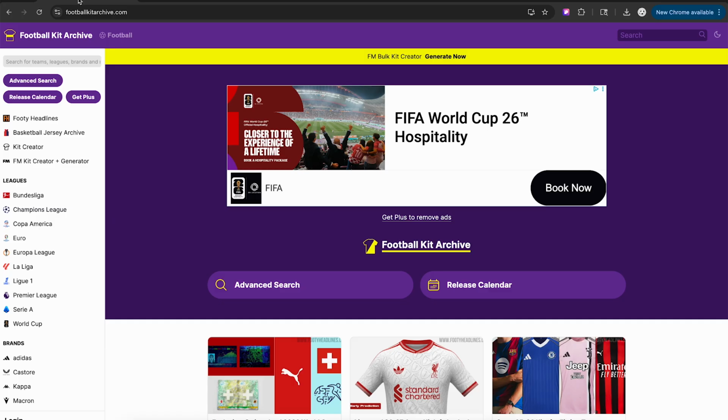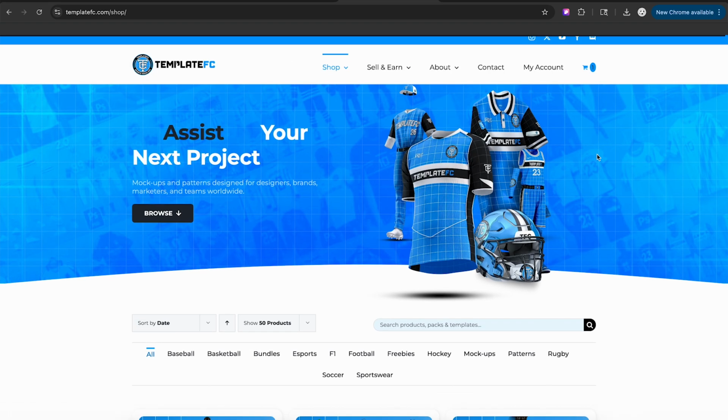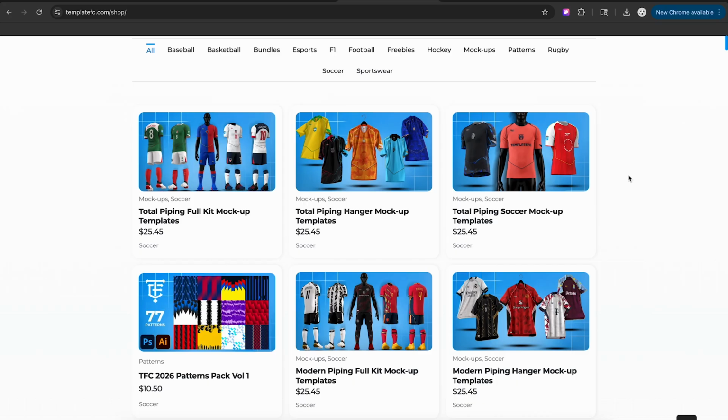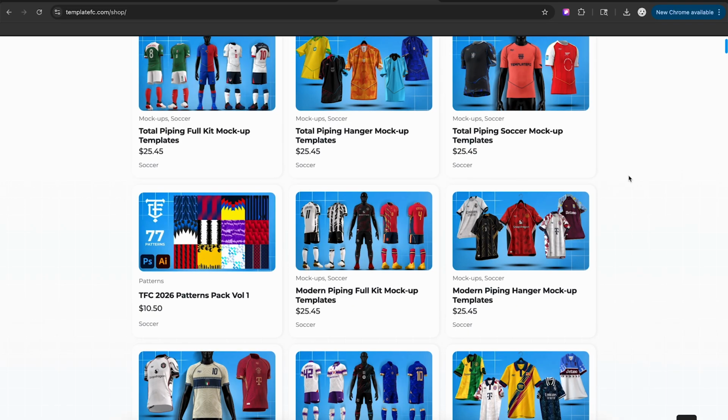So first things first, I'd usually start with picking out the mockup. Now I usually just know what mockup I'm going to use because I own and use this website, Template FC, which I create all the mockups for. So I know all the mockups that are here and I know what I'm going to use. But I'm assuming you guys don't have that luxury and you have to pick out a mockup for your design.